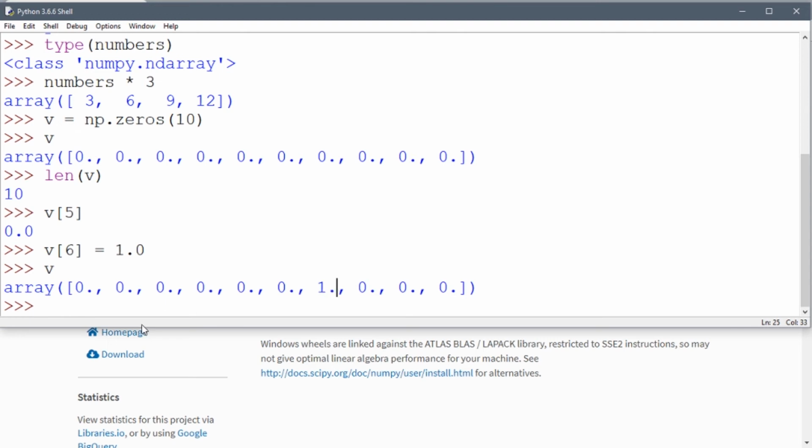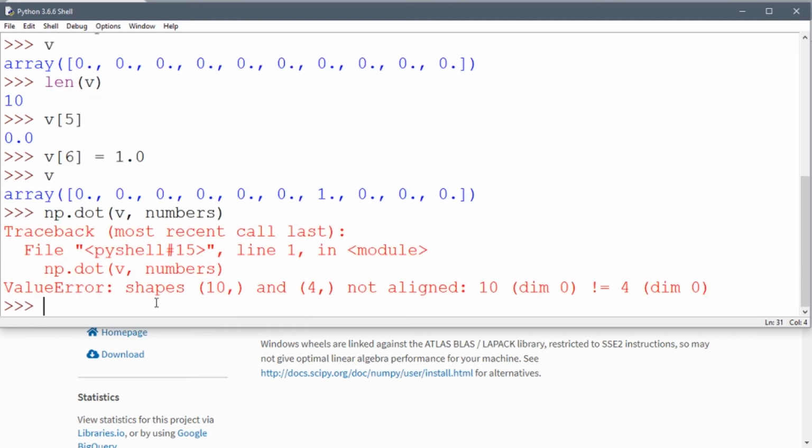That's pretty much what's going on here. There are lots of things that you can explore. If I type np dot, let me see. So with np dot, you could multiply v by numbers. We got an error, but that's expected because the shapes are not compatible.